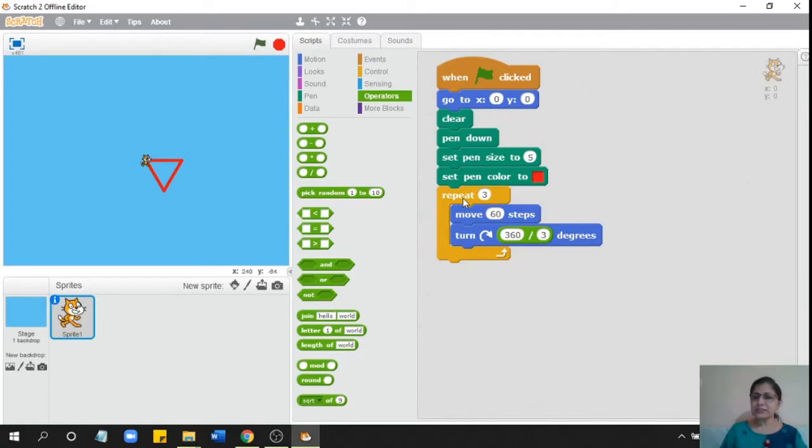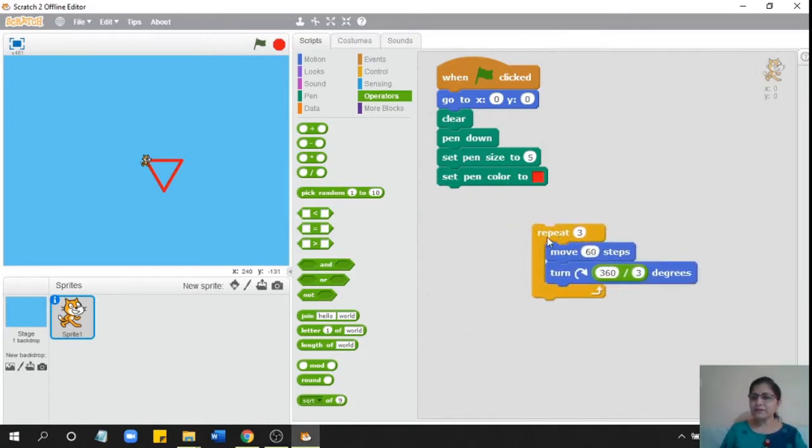Let me repeat it. Since it's a triangle, there are 3 sides to it. So it is moving 60 steps and turning 360 divided by 3. That comes to how much? 120 degrees. So it is turning 120 degrees and drawing the second side. Then again it is turning 120 degrees and drawing the third side. That is how we are getting the triangle.